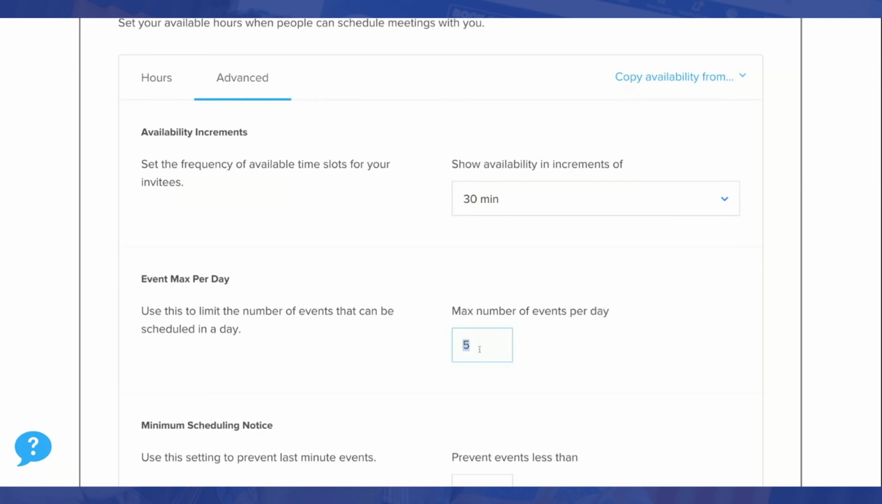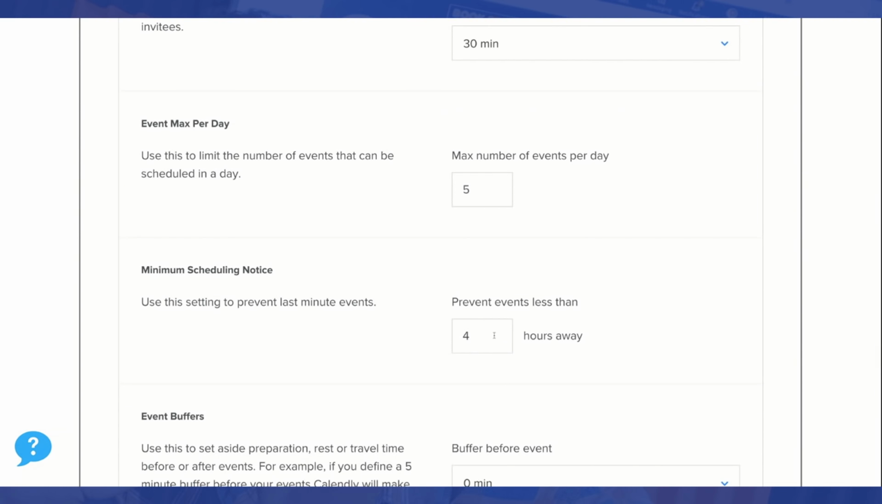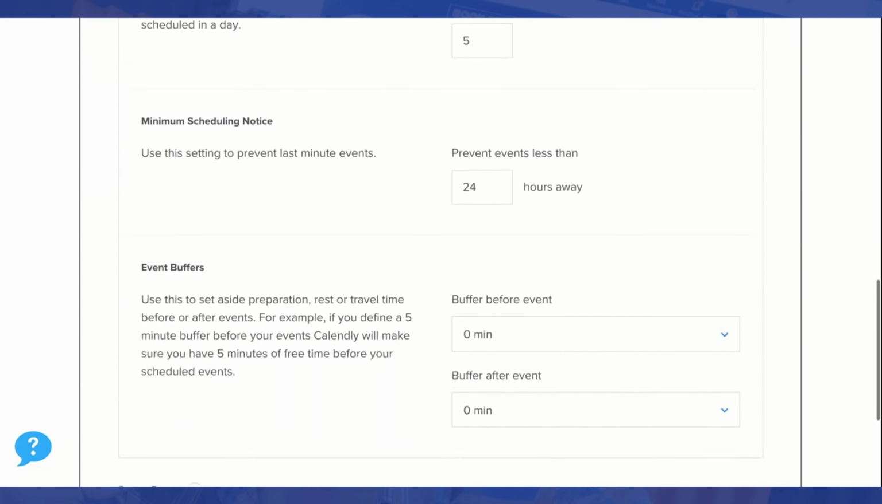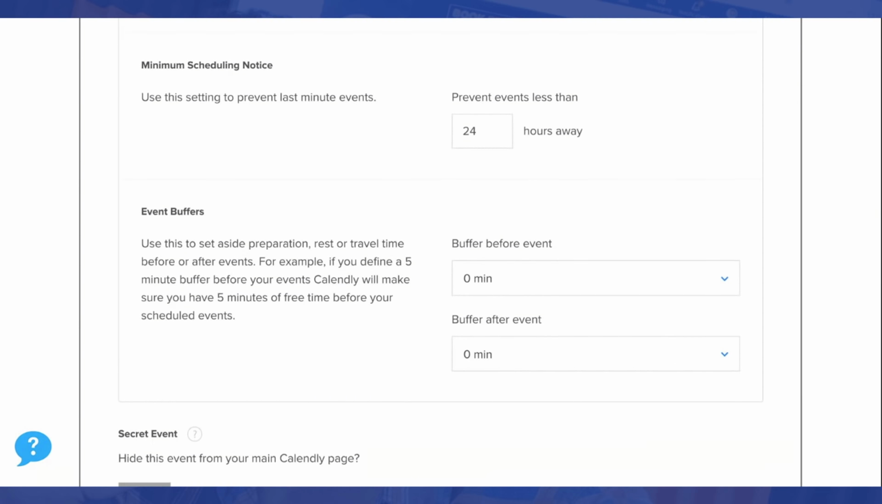So go with whatever you want, and then prevent events less than 4 hours or 12. I generally go with 24 hours so that I have a good enough idea, because I link this up with my Google Calendar. I'll show you in a while how. So in my Google Calendar, the events would be set and everything would be there.